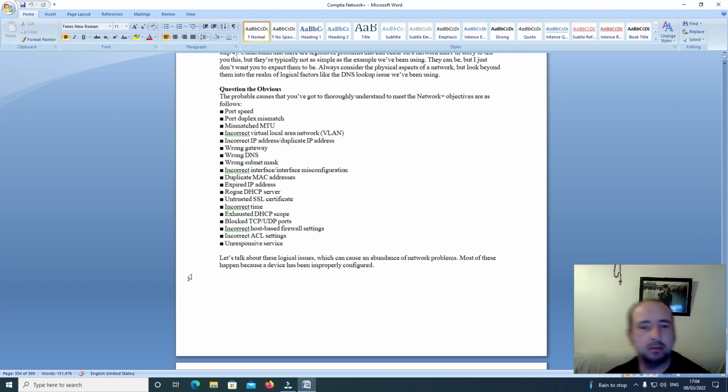The probable causes that you've got to thoroughly understand to meet the Network Plus objectives are as follows: port speed, port duplex, mismatched MTU, incorrect virtual local area network, VLAN, incorrect IP address, a duplicate IP address, wrong gateway, wrong DNS, wrong subnet mask, incorrect interface misconfiguration, duplicate MAC addresses, expired IP address, rogue DHCP server, untrusted SSL certificate, incorrect time, exhausted DHCP scope, blocked TCP UDP ports, incorrect host-based firewall settings, incorrect ACL settings, unresponsive service.